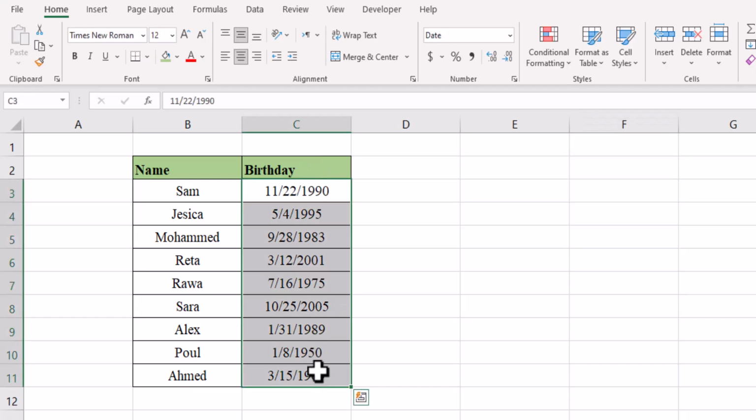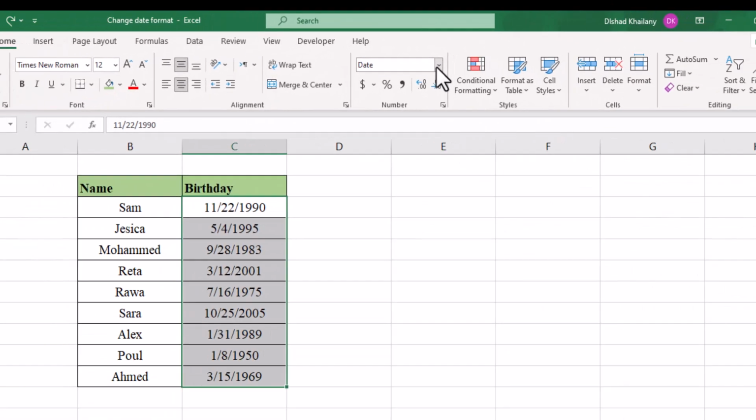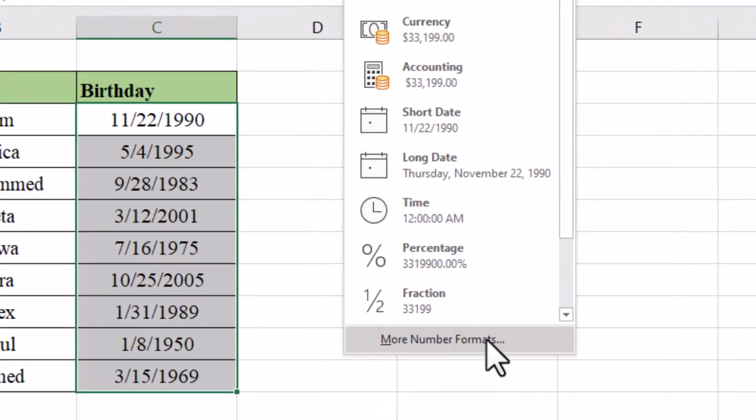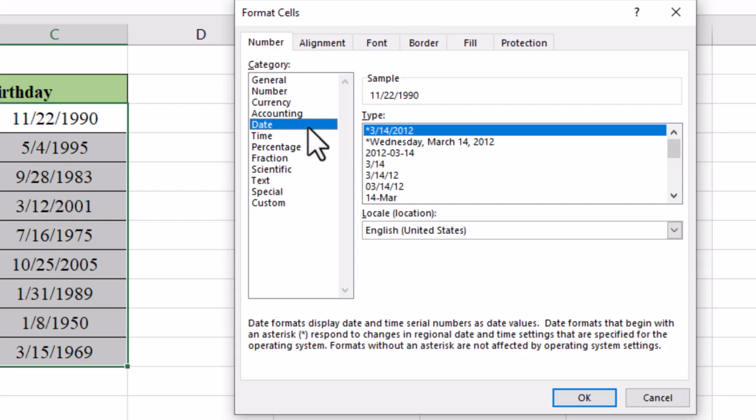Select your data from the Home tab menu. In the number section, click here. Select more number formats. Choose date. Our current date format is United States. Let us change.